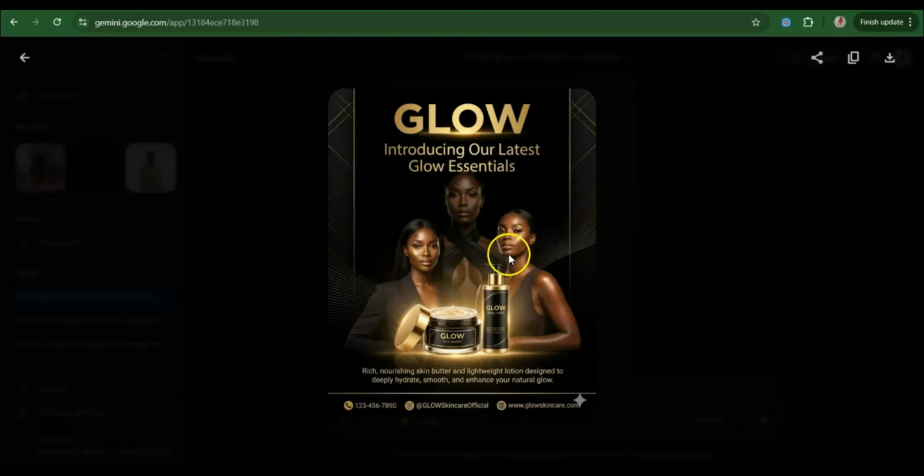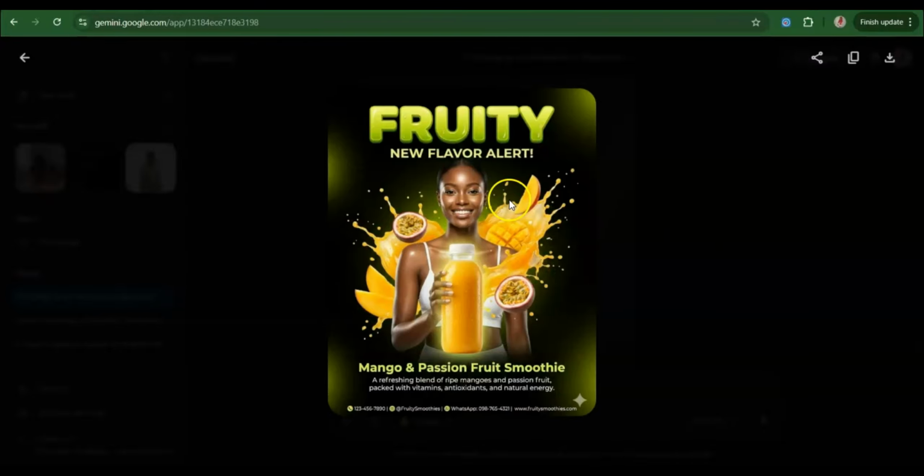Guys, just take a look at this. This is so beautiful. This is just one of the many you can actually create using this particular method. Guys, just take a look at this. This is another one I created. This is so beautiful. So this is amazing.